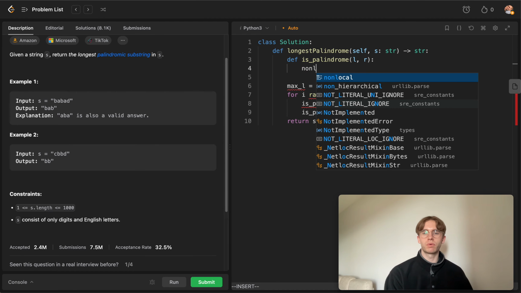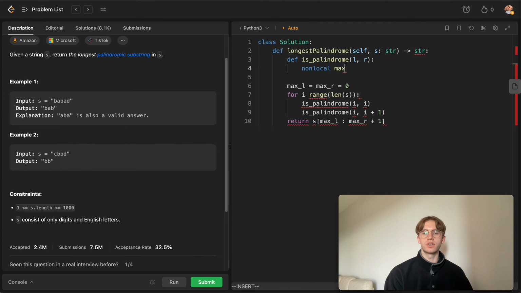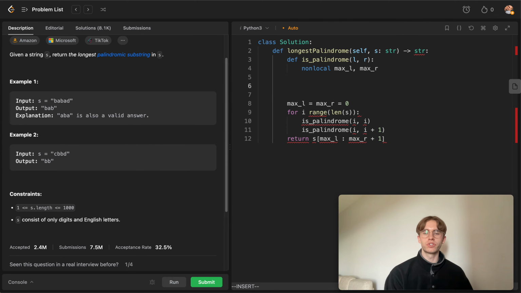First thing we want to specify is these max left and right pointers. From here, we're going to iterate and expand from the inside out while it's still valid. So while the left pointer is greater than or equal to 0, because we want to stay within range, and our right pointer is less than the length of our string, but also while the left character is equal to the right character.